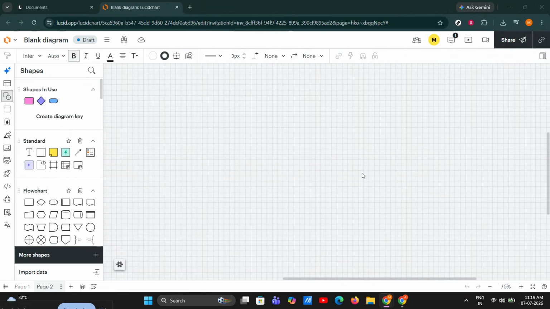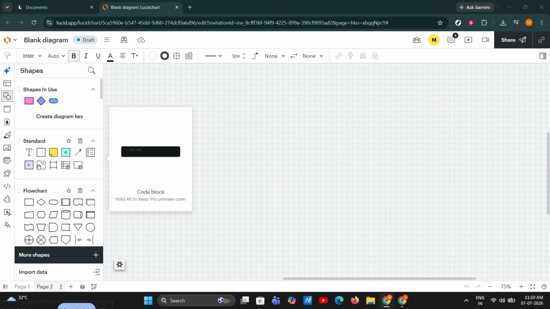Alright, let's get started. First, open your document in Lucidchart. Once your file is open, take a look at the primary toolbar on the far left side of the screen. This is where Lucidchart keeps a lot of the basic shapes and tools you can add to your canvas. Now, in the standard shape box, look for the code block option. You'll know it by the icon. This is the tool you need when you want to insert code into your Lucidchart document.